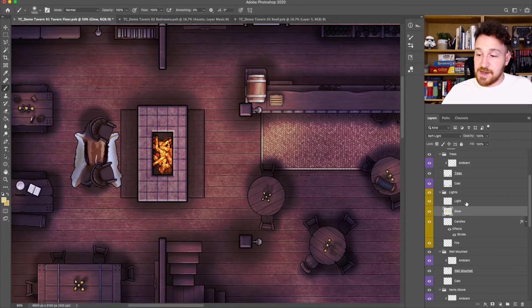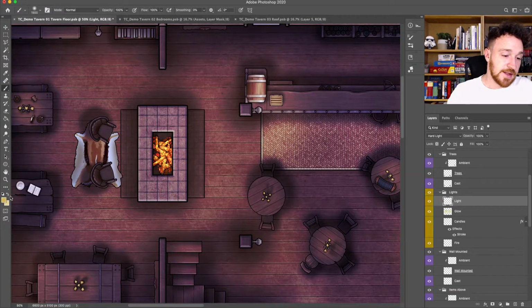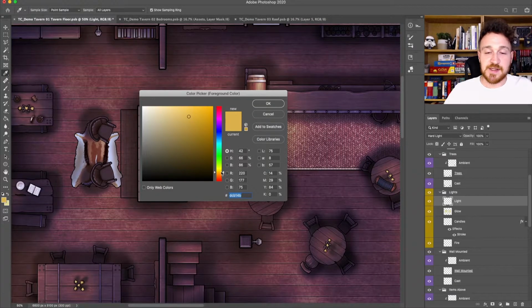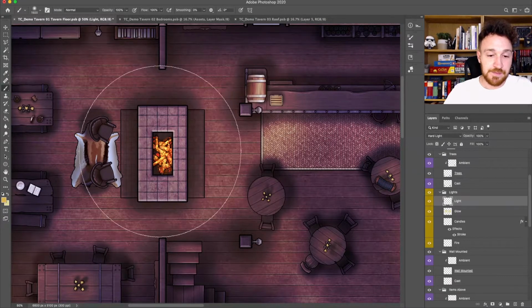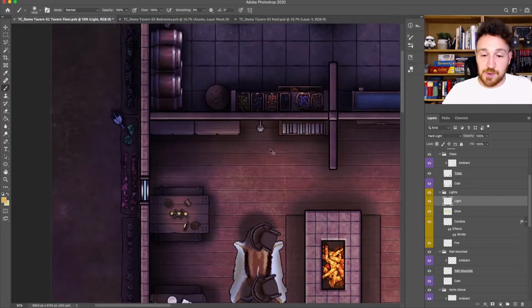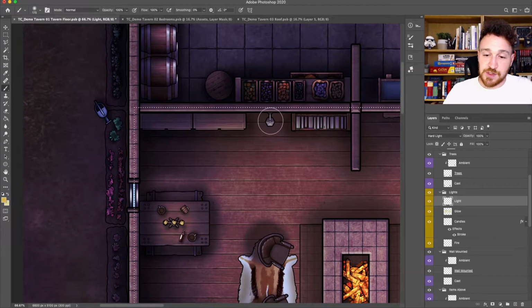And then we'll go to the light layer. Everything is called light. That's a little bit confusing, but the light layer in the light group, set to hard light mode. And I'm going to get my more saturated, slightly oranger yellow color. And I'm going to go around with the same thing, but with just a smaller brush. So here where we had 700 pixels for the lanterns, I'm going to go for about half of that. So I'll go for 400.